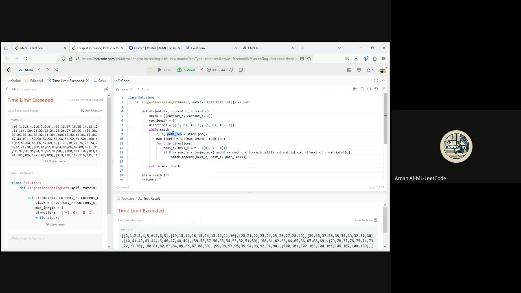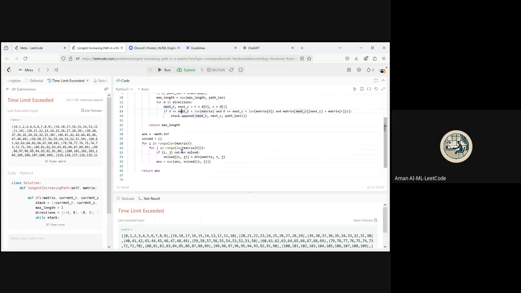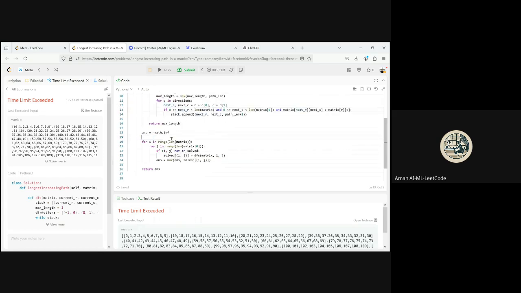Path length is already there. And when I pop this out, if it is already solved, then I don't need to do this again. If it is not solved, then I need to iterate. Okay, so the solved is not required here, but rather the solved is required somewhere else. Let's just fix that part. So we need the solved.